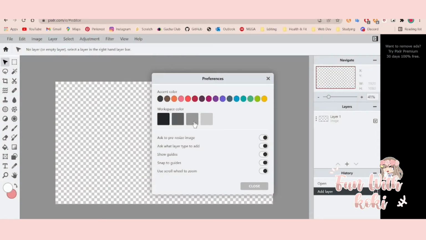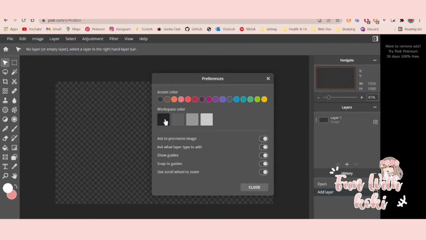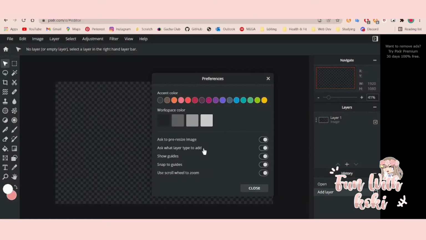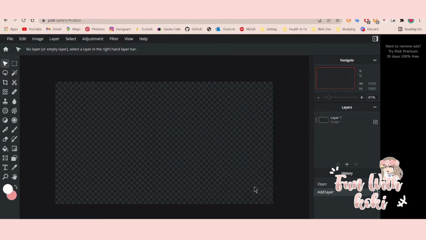Oh my god, I hate this. Dark mode, darker, and the default one. Those are some settings you can play around with, but I like the default. You could also use this one sometimes if you're using a mouse to zoom in. Now we're gonna close it.